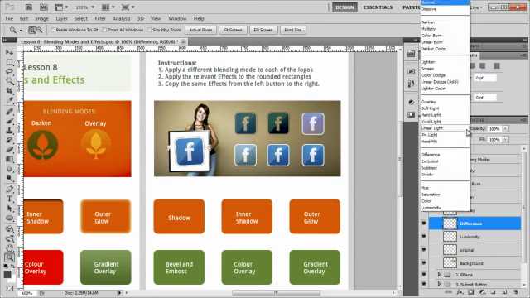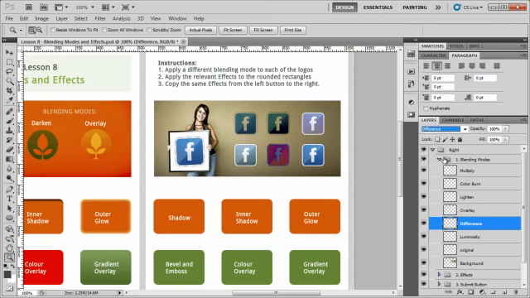Next one is Difference. Now Difference gives you definitely a different effect. As you can see, it's got a sort of dark purple color. So it depends on what kind of effect you're looking for. If you're going for a sort of grungy logo or a grungy background, Difference could definitely be one of the blending modes you should choose.